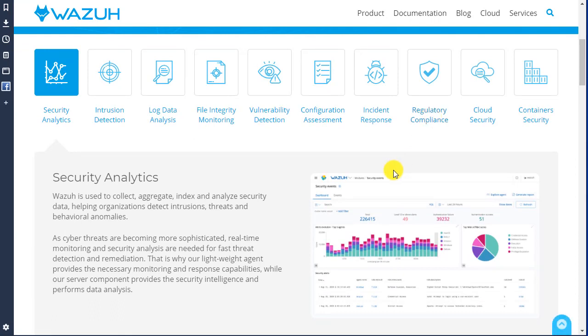So some of the features: security analytics, intrusion detection, log data analysis, file integrity monitoring, vulnerability detection, configuration assessment, incident response, regulatory compliance, and cloud security and container security.